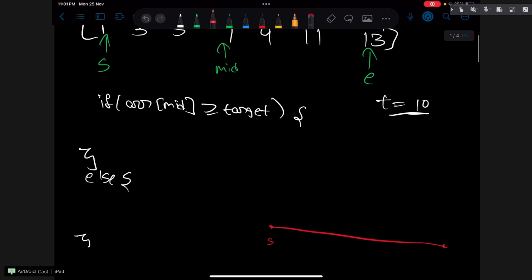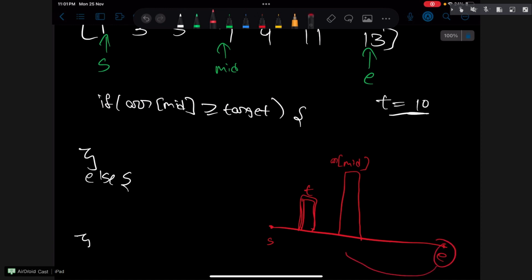Let's call one end S and the other E, and this is where the mid is. When we say that array of mid is greater than the target, what we are actually saying is that the target must lie on the left side of mid. So essentially we can move the end pointer to right here. In the if block, we can say E is equal to mid minus 1.